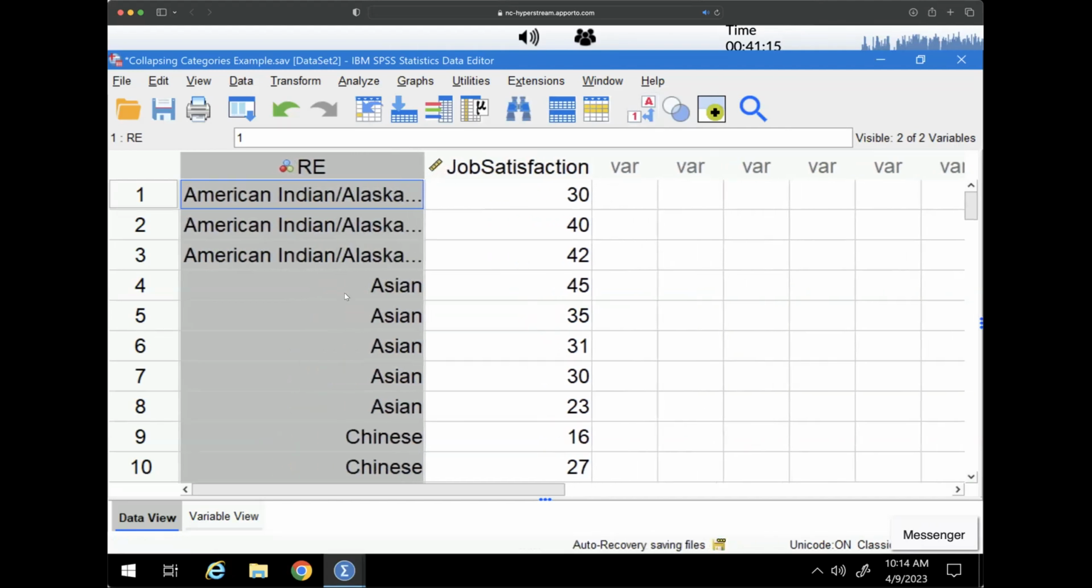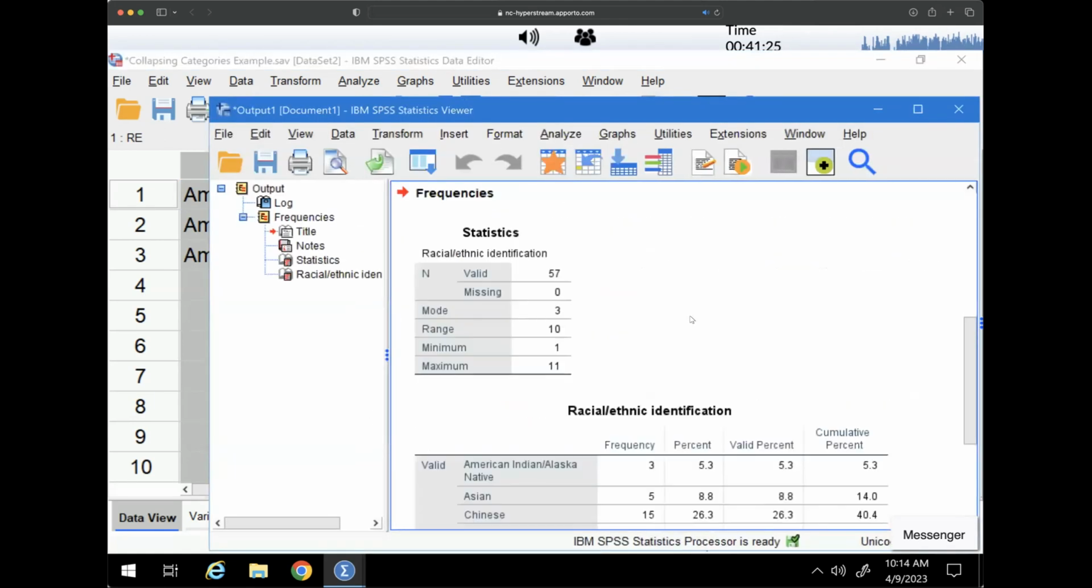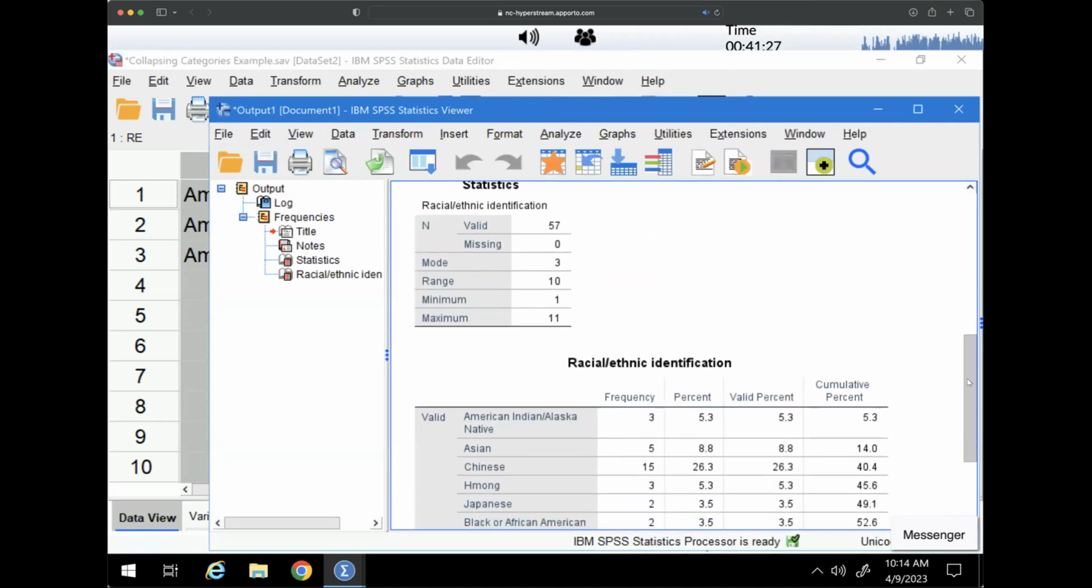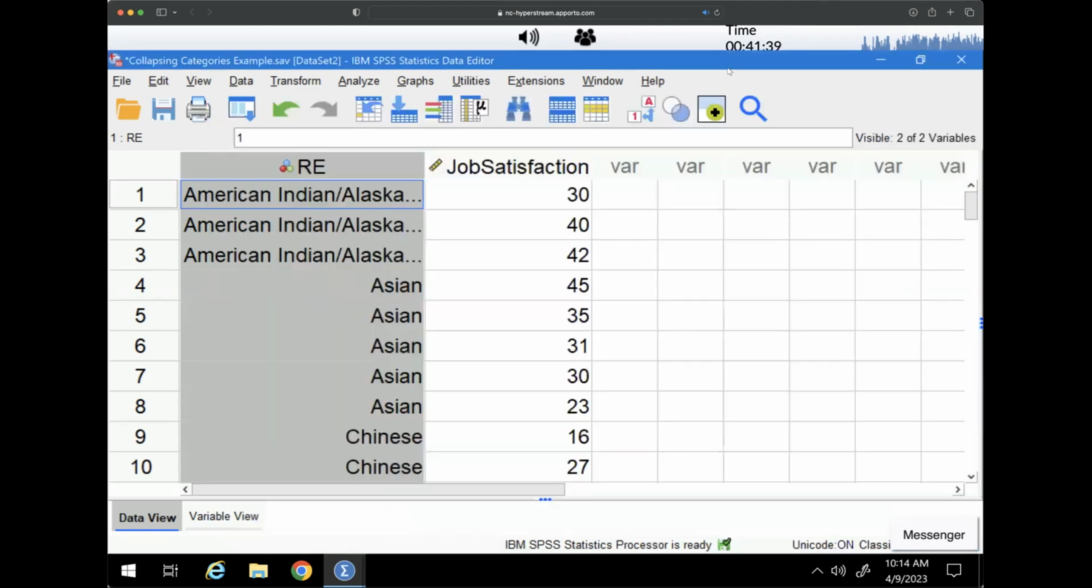And they're currently sorted alphabetically. So I could do a quick descriptive analysis of this. I could go ahead and do a right click and descriptives. And you can see here that we have the frequency and percent of each of these categories. So it's always good to double check your data and make sure that you have the correct information. So what I want to do is I need to combine my categories.